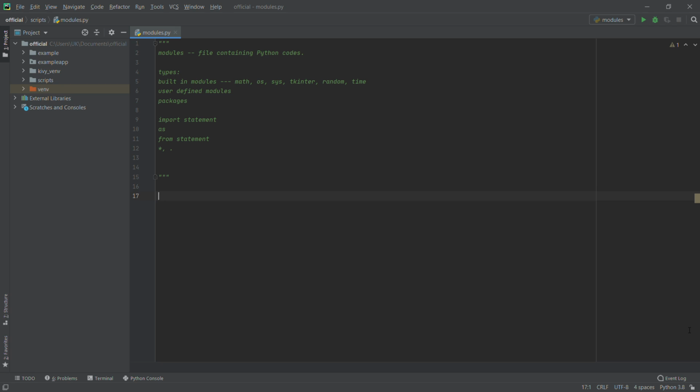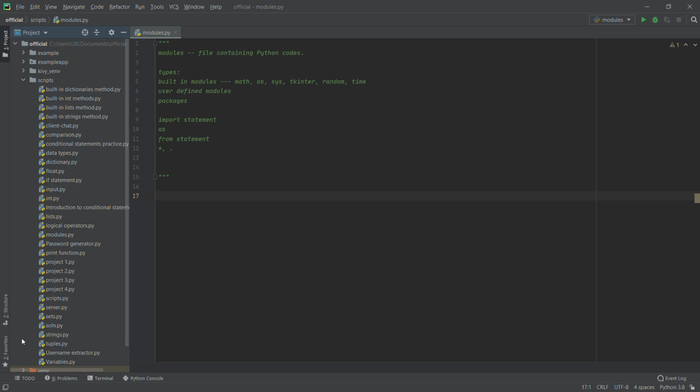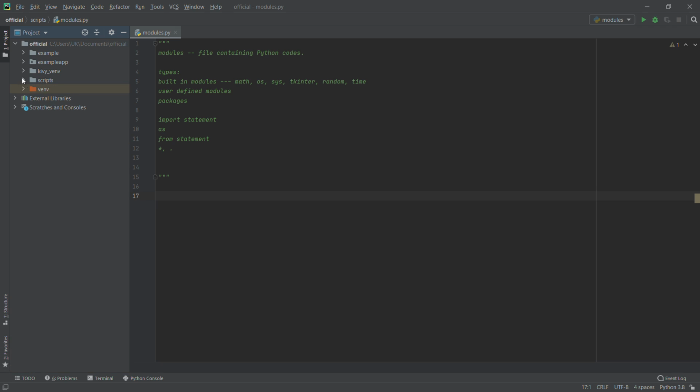So Python modules. What are modules? Quickly, modules are just Python files containing Python code. So let's say you have a file which contains Python code, it becomes a module. As I have here, I have a script here. These files contain Python code, so they become modules. When we say modules, we have two types: the built-in modules and the user-defined modules.